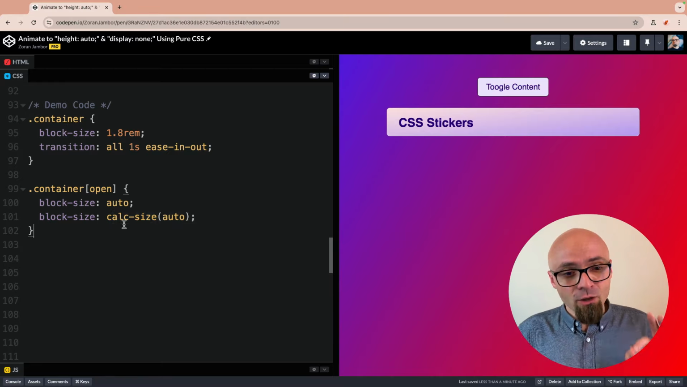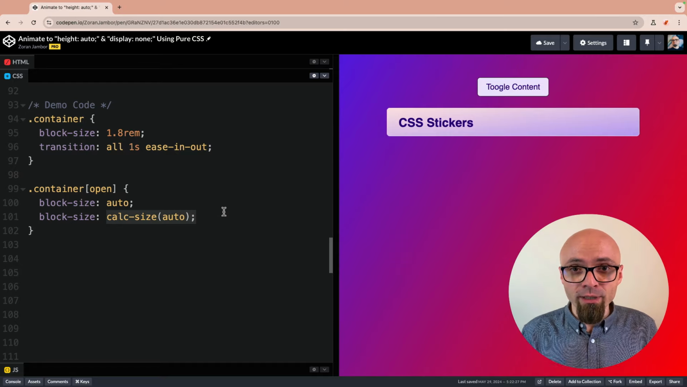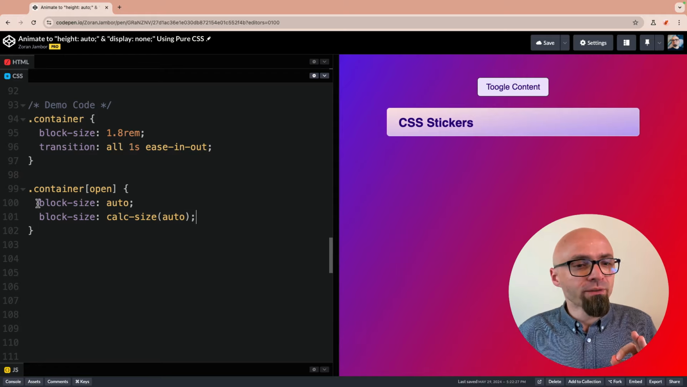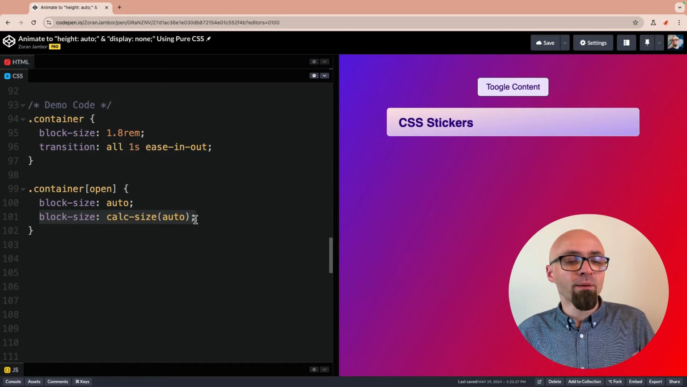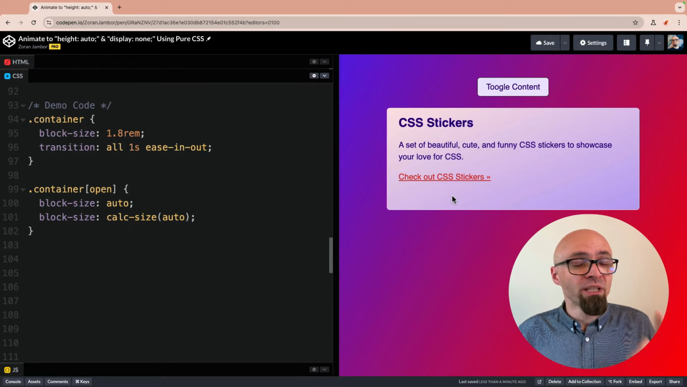In any case, calc size is what you need. Unfortunately, it's supported only in Chrome Canary, but the beautiful thing is that you can use it right now today as progressive enhancement. And that is exactly why we will leave block size auto here in the code as well. This is going to be our fallback. So if the browser doesn't support calc size function, it will fall back to block size, which means that the transition is not going to work, but the element is still going to be completely functional.